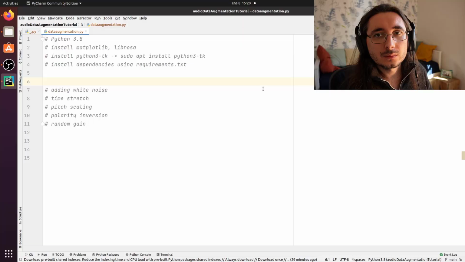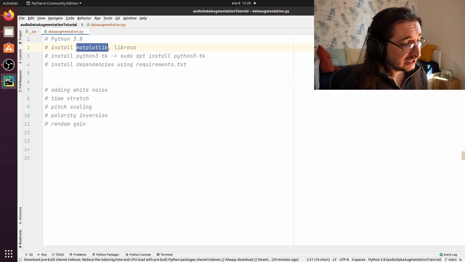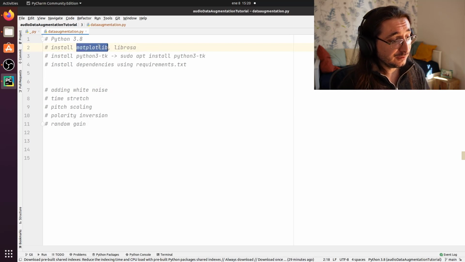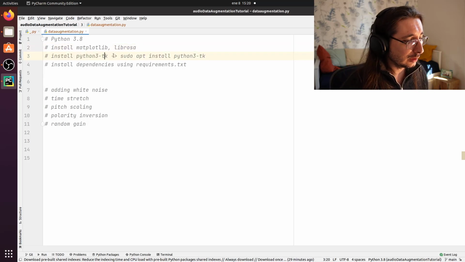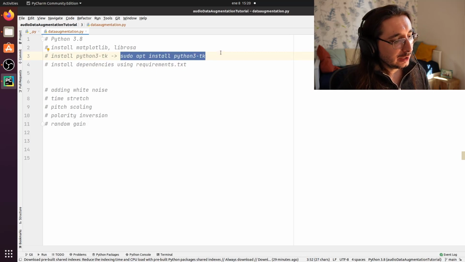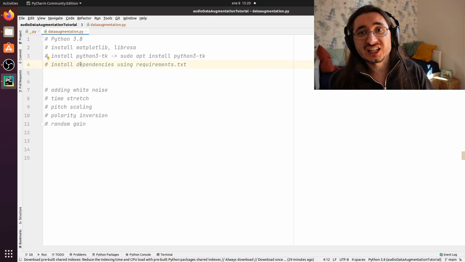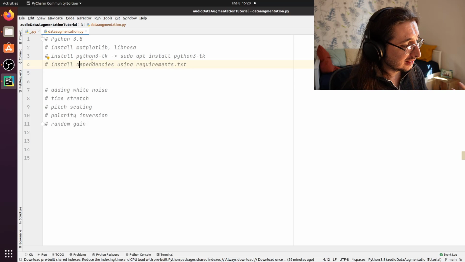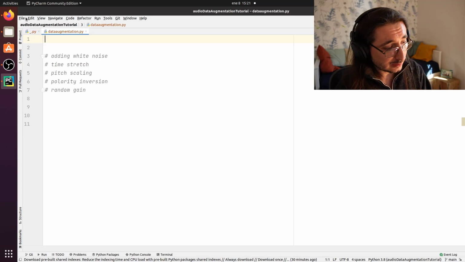Let's roll. We're going to implement our audio data augmentation algorithms using Python 3.8. To follow along, you'll need Matplotlib and librosa. If you have any complaints from the interpreter regarding Matplotlib, you'll probably have to install python3-tk, and you can do that in Bash using sudo apt install python3-tk. But the quickest way to follow along with this coding tutorial is by installing the dependencies using the requirements.txt.